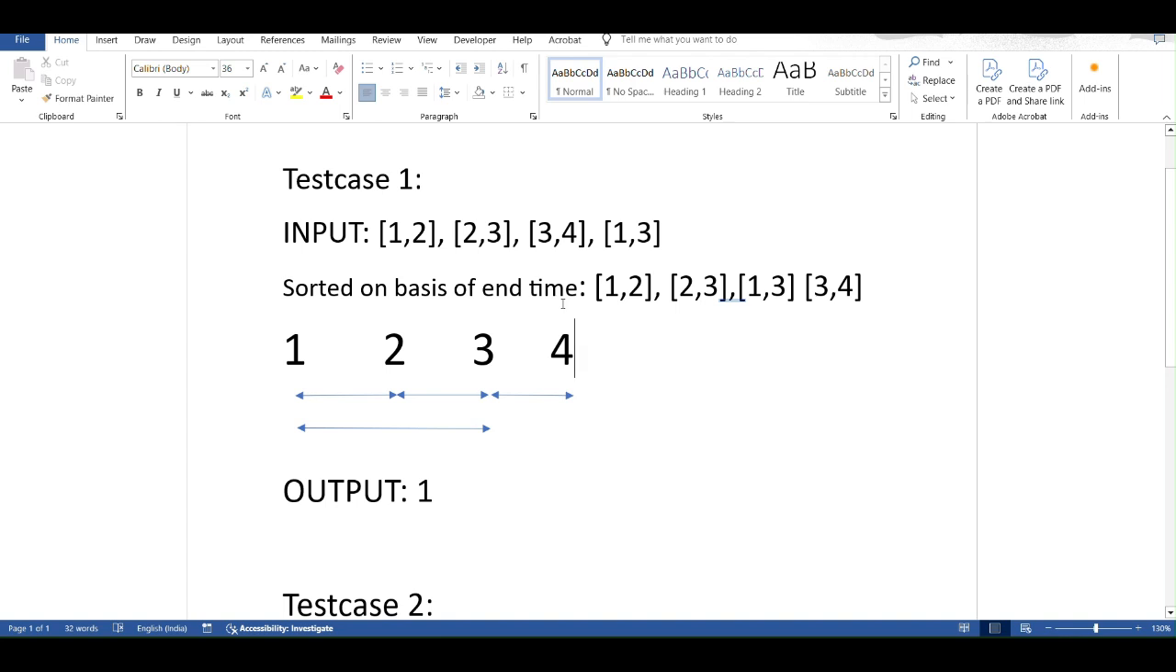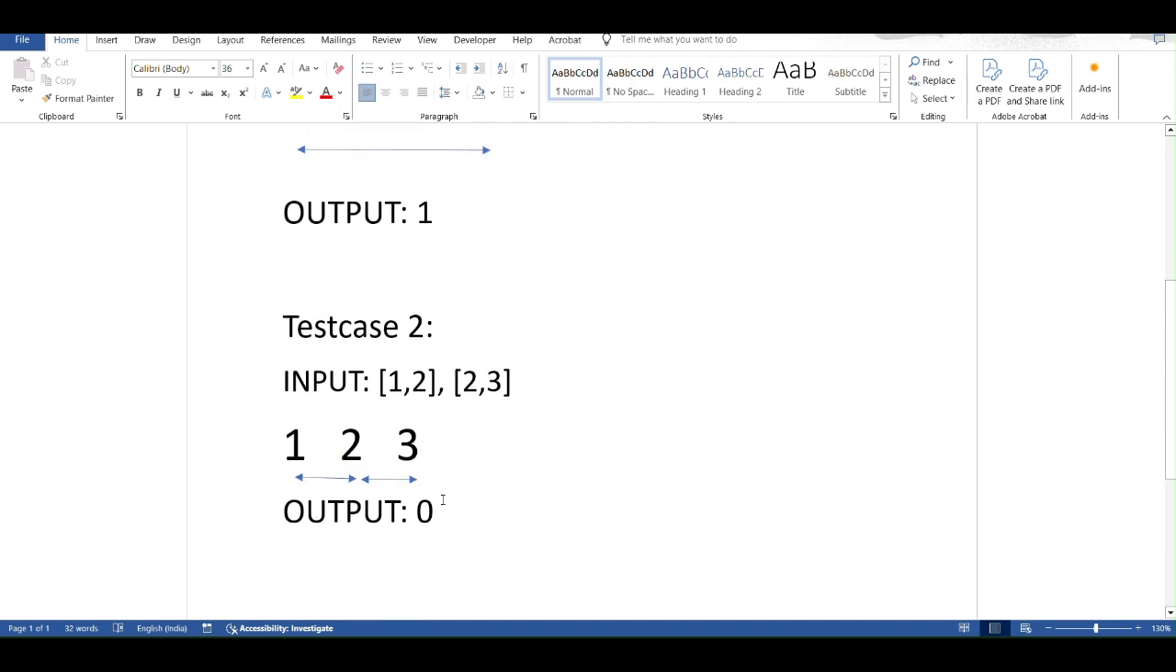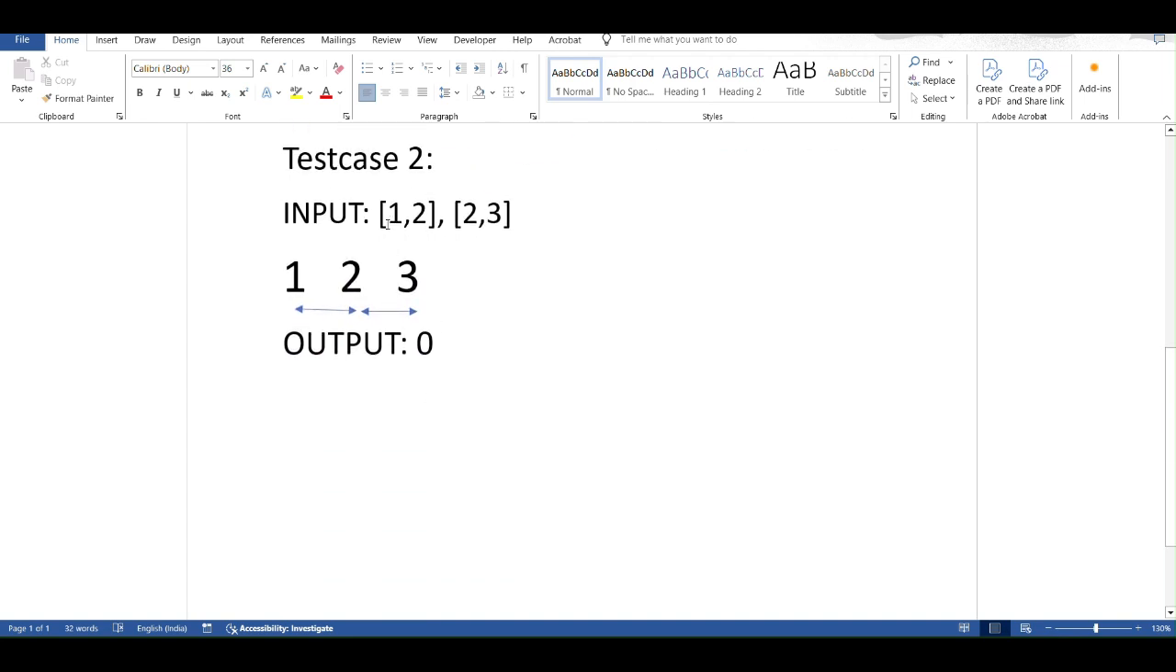The meetings list has to be sorted on the basis of the end time. The reason is that if a meeting ends earlier, then we will have more room for the subsequent meetings. But if a meeting ends later, then we can only place fewer meetings after it. So that's why we have to sort on the basis of end time. Here, the 1 to 3 meeting is removed, so the output becomes 1. For test case 2, the input is 1 to 2 and 2 to 3. We can see that there is no overlapping and they just touch at 2, which is allowed. So the output becomes 0.